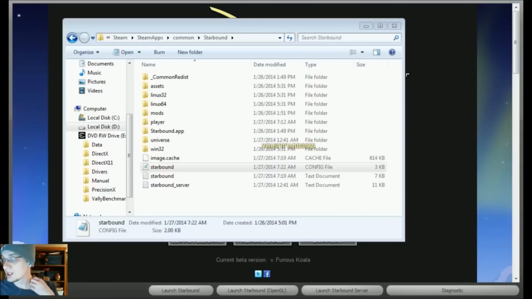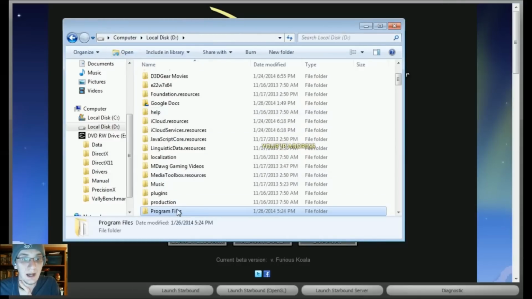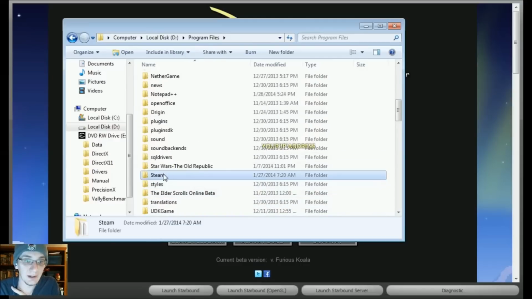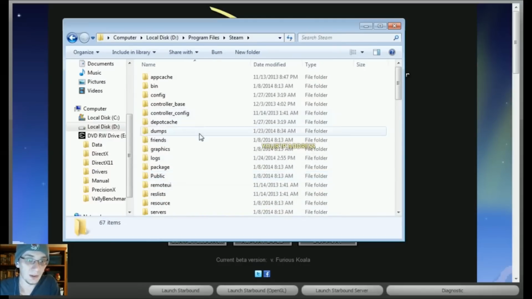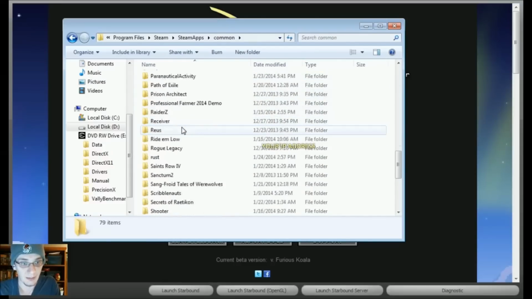Okay, so let's talk about the first step here. What you want to do is find wherever your Steam games are kept, the folder in your computer. So for me, it's actually under my D drive. If I go to local disk D, down to program files, and then we find Steam, and then we go to Steam apps, and then you go to common, and then you go down to Starbound.